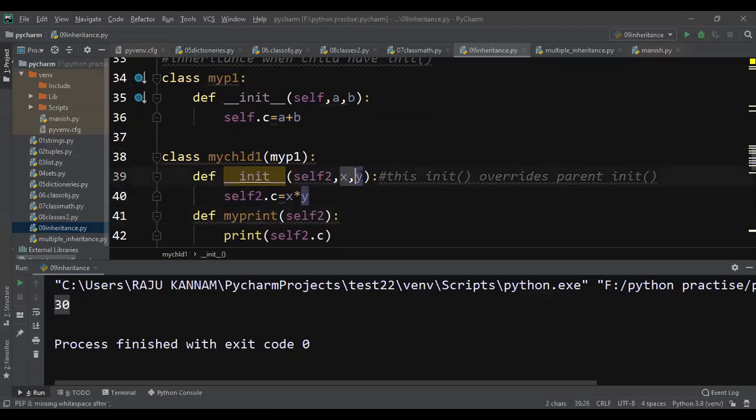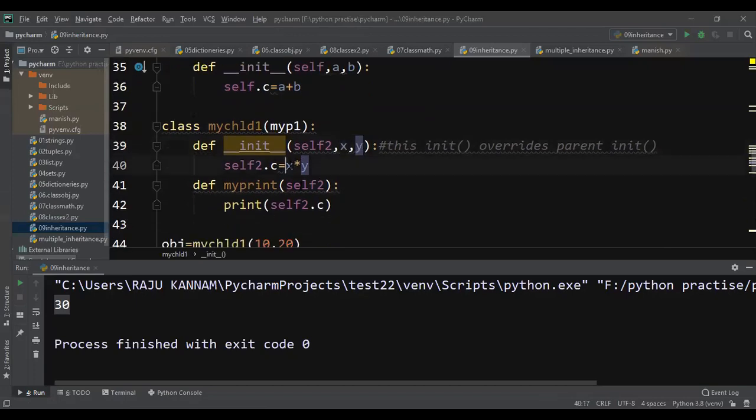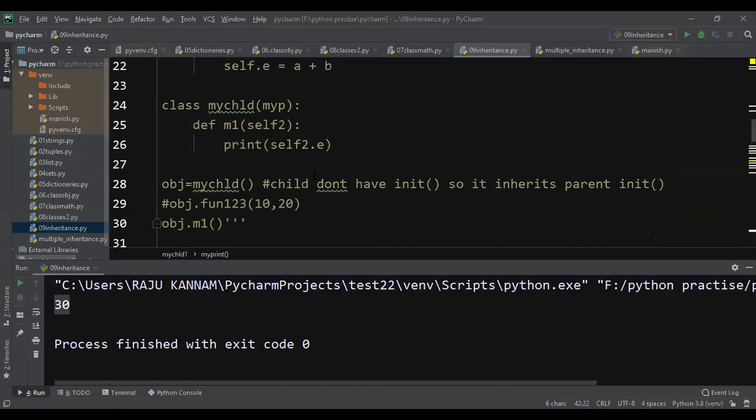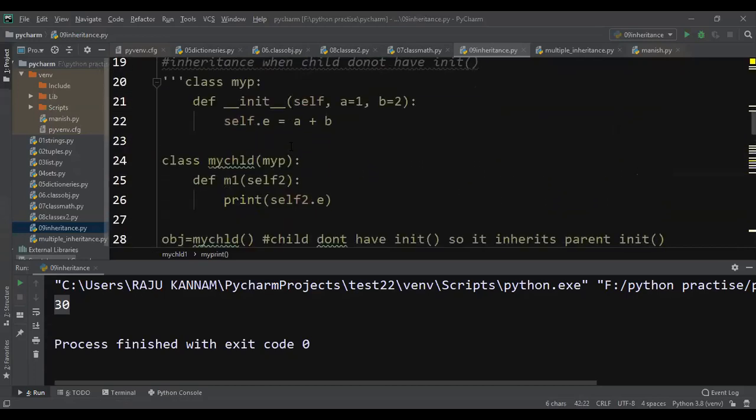This is also taking two parameters. But what it is doing is multiplication, and that multiplication result is stored in C. Now here I'm defining one method called myPrint, and here I'm printing self2.c, the corresponding value. Like what we did here, same example, but the only thing is here I have added one more constructor.